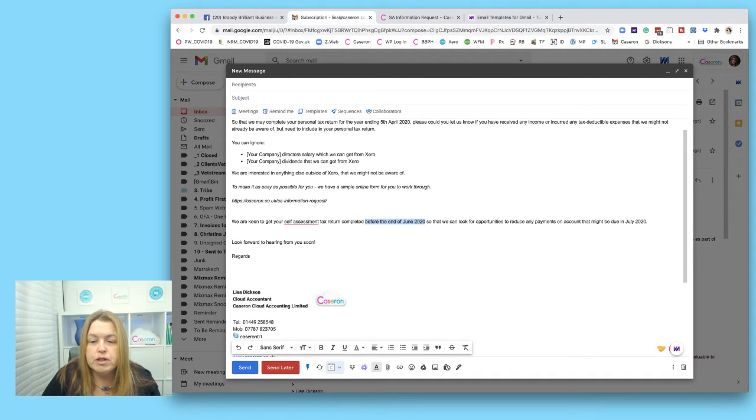And then we're looking for opportunities to reduce payments on account. So this is one reason why we did so many of ours earlier on in the year, is we try to get our personal tax returns done before July, so that if there's any opportunity to reduce payments on account, we can do that before the second payment on account is due.